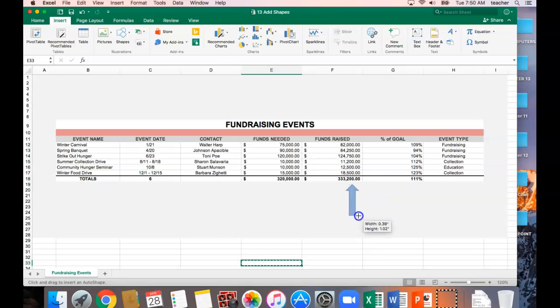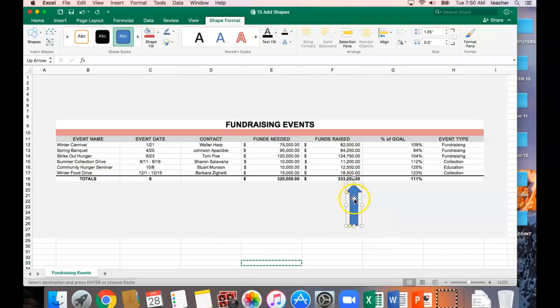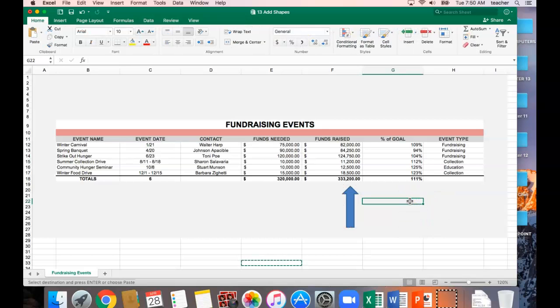So we're going to come down here and draw it. Once you draw it, you can let go, and then you can move it to where you want it. We want it to be right in the middle, pointing at that 333,200. Okay, so that is our first shape that we created.